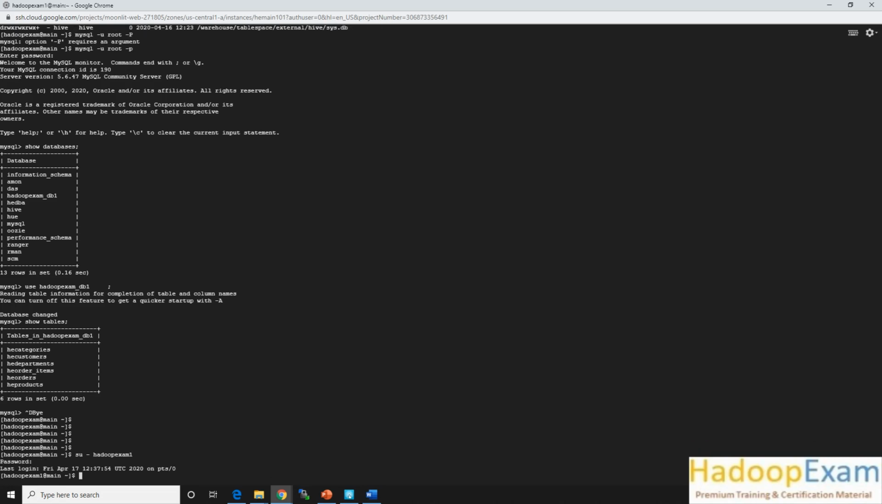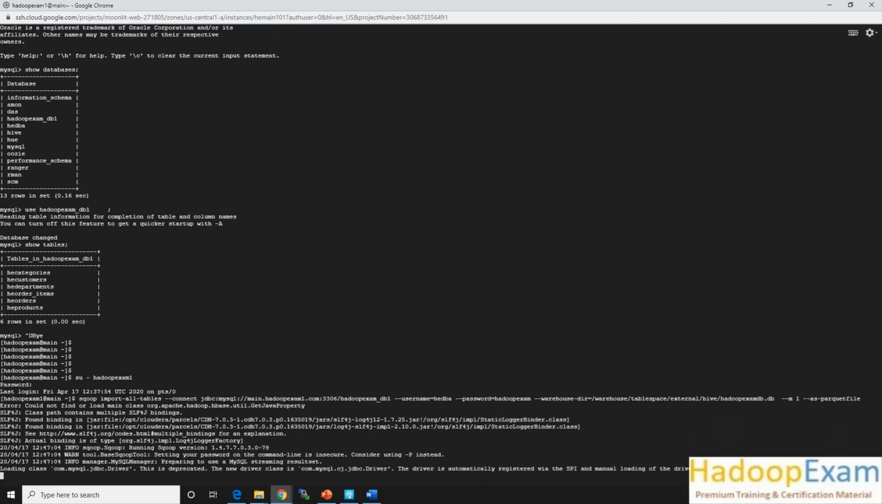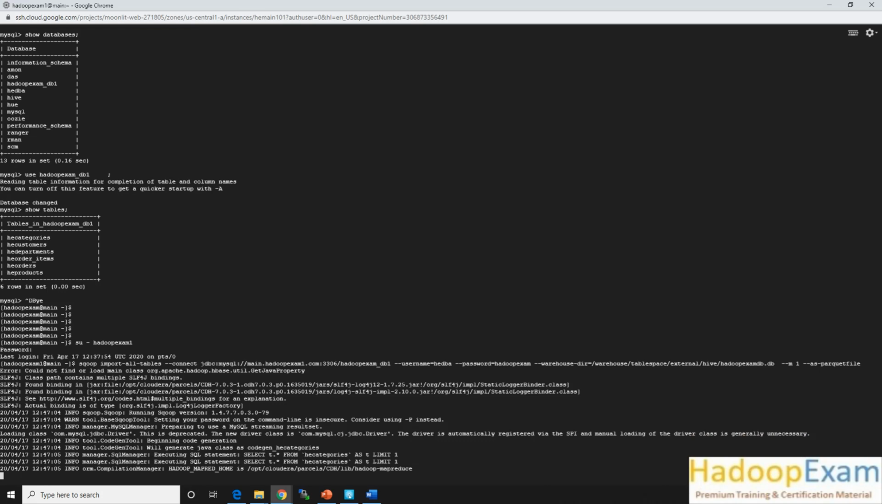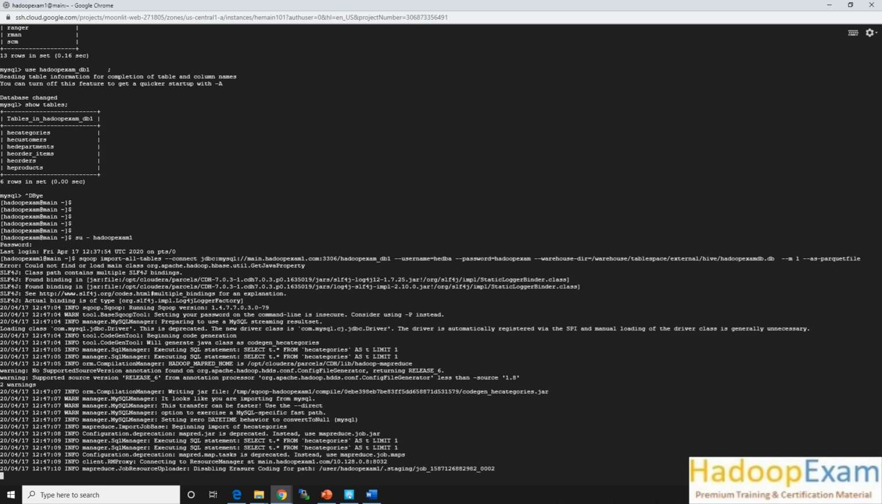So now we have switched to the Hadoop exam one user, and let me run this Sqoop command here. It should take some time, but let's get it started, then it'll come back here. Now this process would start. This is the first time we are running it, so it may create some problems if everything is not set well, and if everything is good, then it would successfully complete, correct?